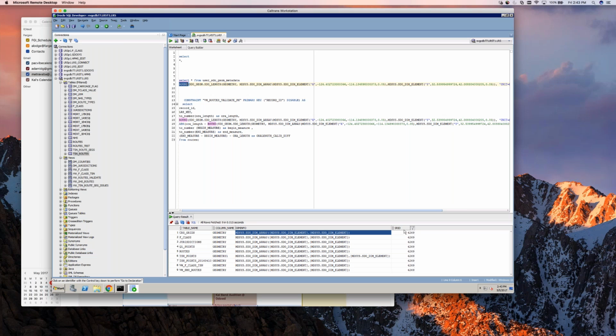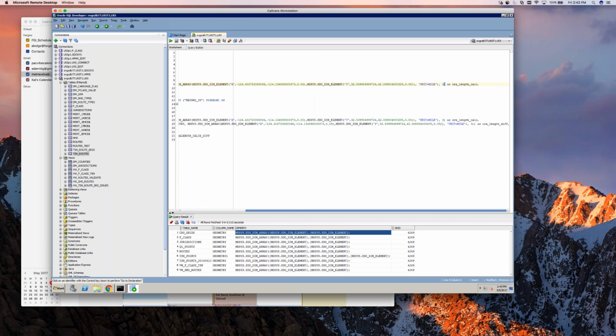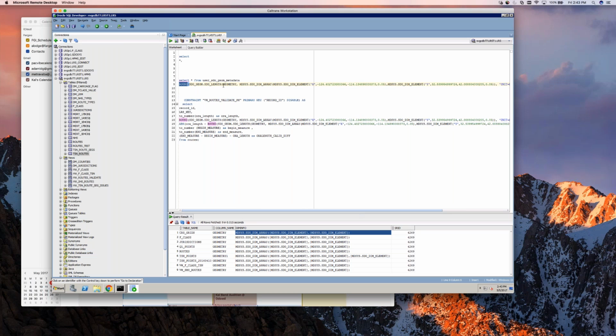If you don't specify the unit, given a spherical coordinate system, it comes back in meters. And then you could do the math yourself to transform it to miles, but you don't have to. All right, there's that.